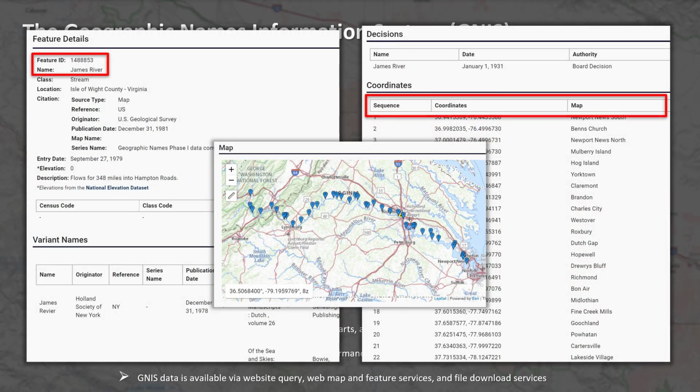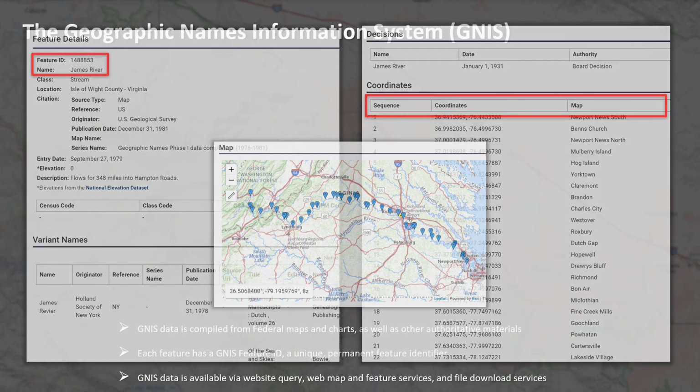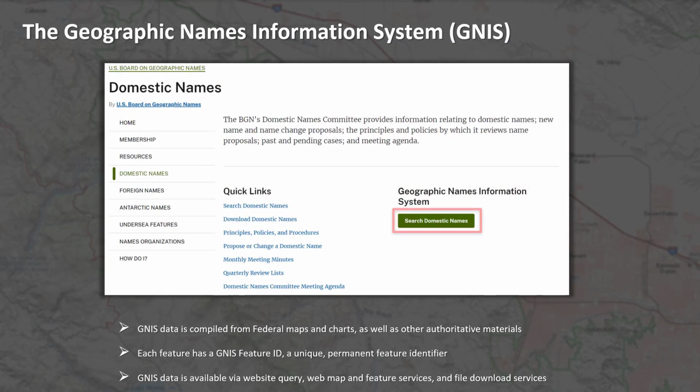Each feature in GNIS has at minimum a name, a location, and a feature ID, which is a unique permanent feature identifier for accessing, integrating, or reconciling feature data with other datasets such as the National Hydrography dataset. The query interface seen here can be accessed by clicking Search Domestic Names at the website mentioned previously. GNIS data is also available as web map and feature services as well as via file download services.